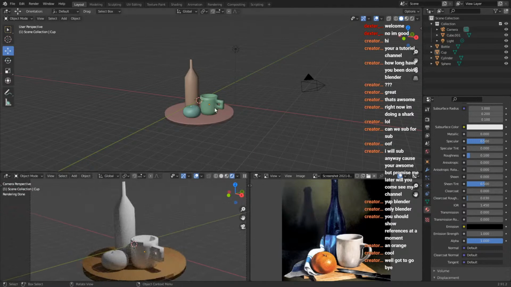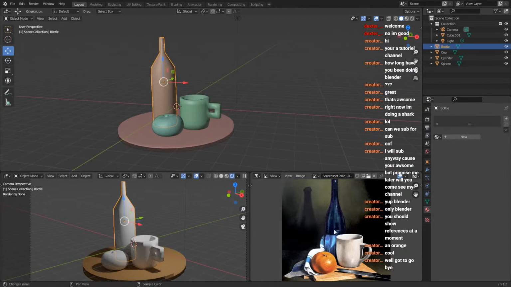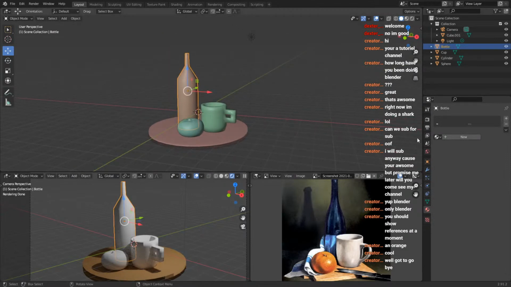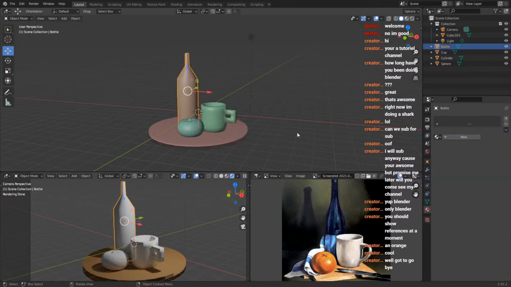Last thing, or the last two things we have to change is the bottle. We want to make it blue like how you see in here. What you can do is, of course, add a new shader. What you can also do is just grab an old shader that we've created for one of the other objects, for example the cup. If you want to use the same shader for this bottle, you can go next to the new button. You have this black button. If you click that, you see a list of all the materials you've created. The one for the cup is going to be material 002.